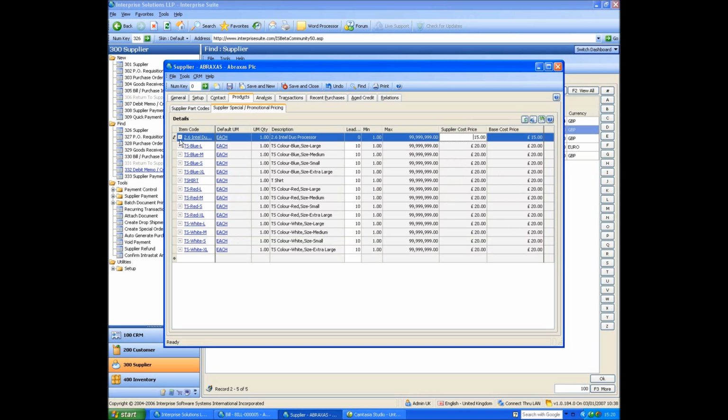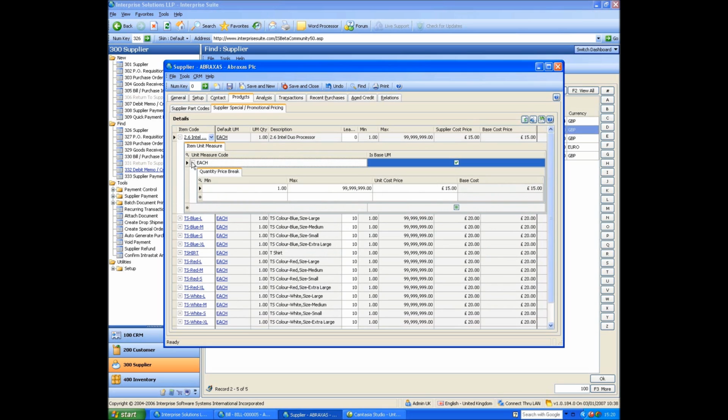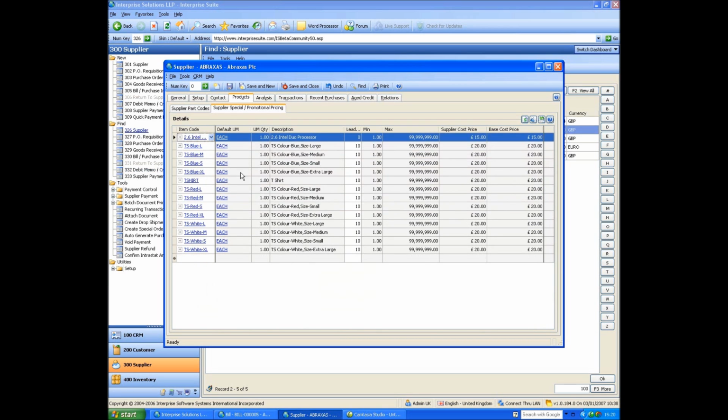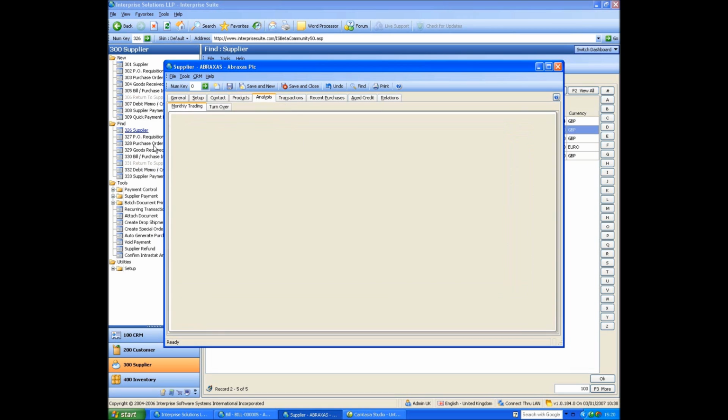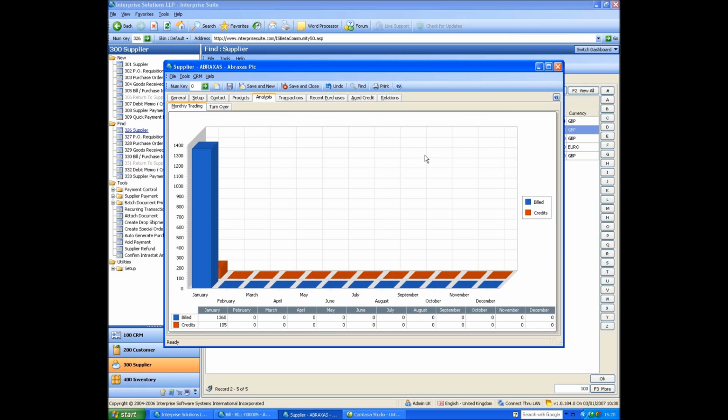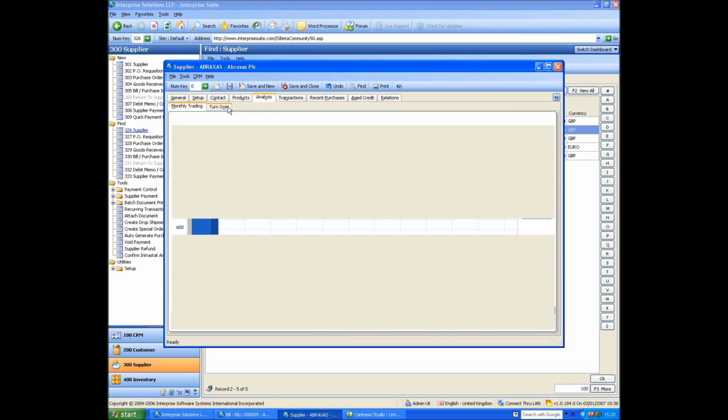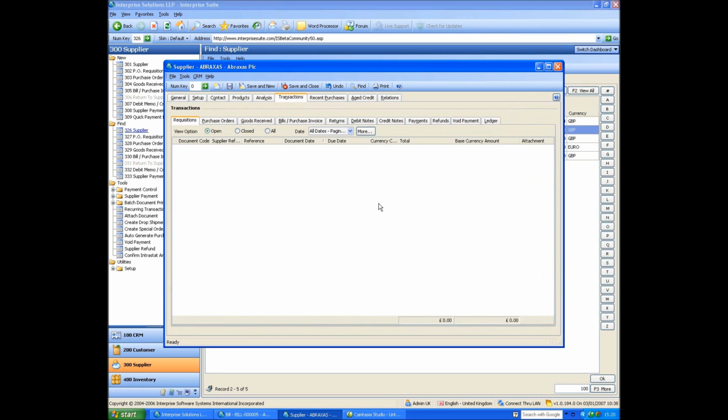And if we actually did get quantity breaks off them based on units of measure, we could actually drill down and put those in as well. So it's as complicated or as simple as you want it to be. Analysis in supplier is what you're trading, your monthly trading with them, and your turnover and transactions.